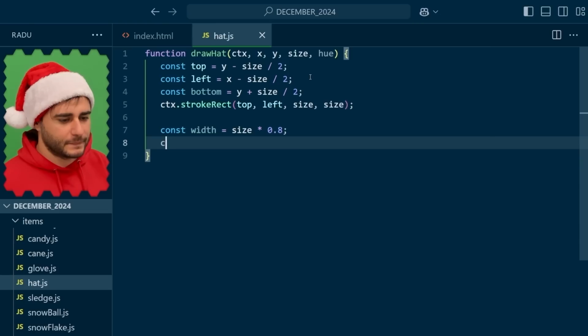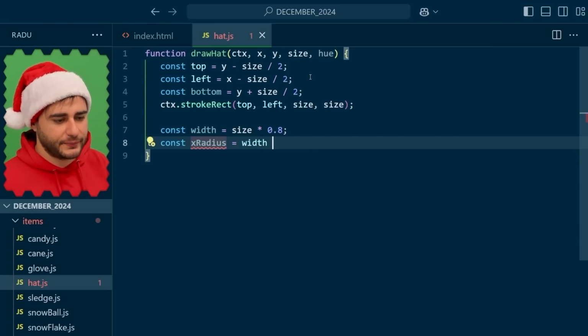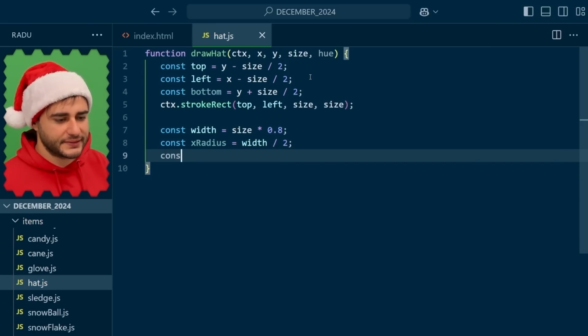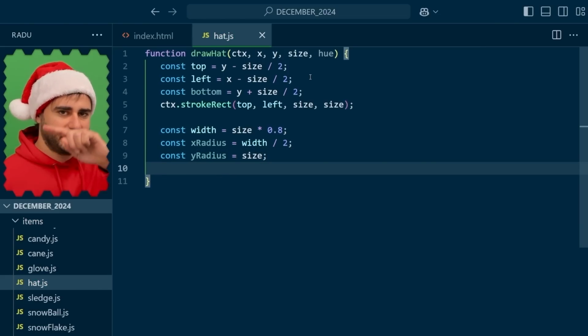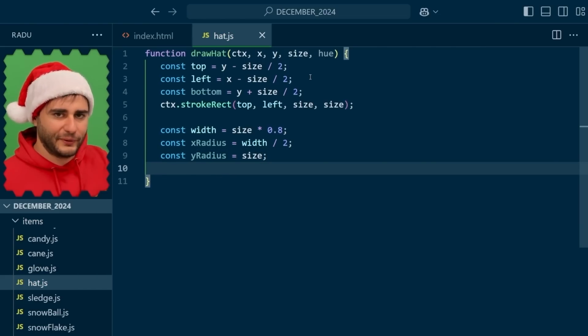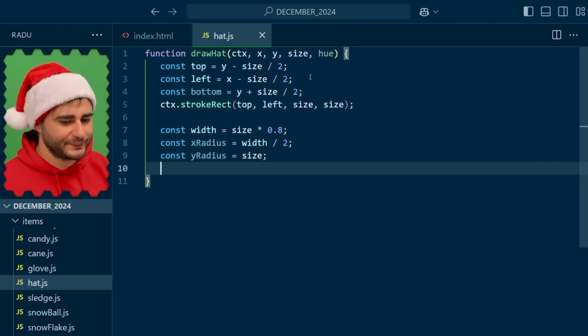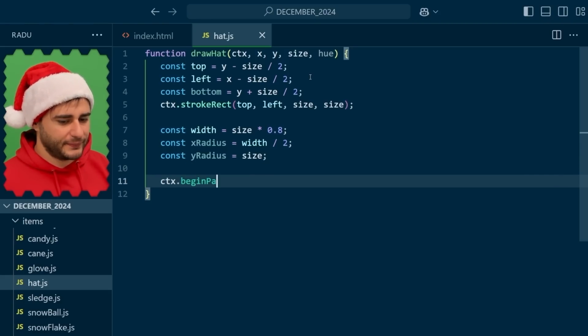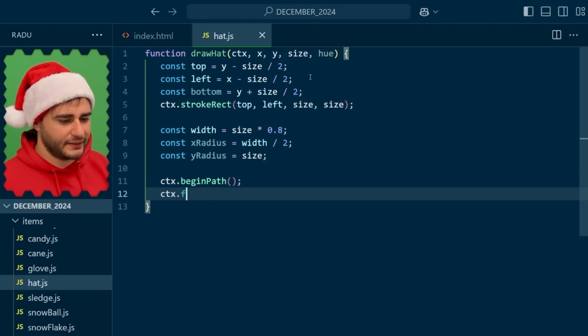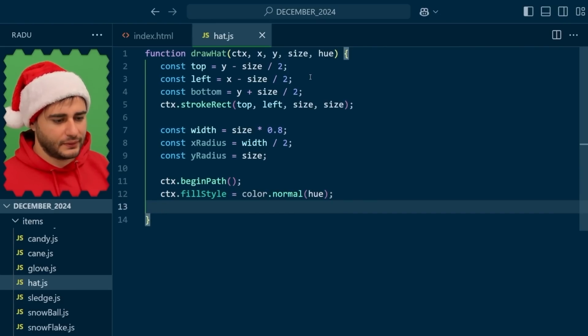And let's define the radii. So the x radius is going to be half of this width, and the y radius is going to be the full size, because I want half of the ellipse to cover the whole screen, for now at least. And let's draw it, beginning the path. Setting the fill style, I'm going to use the normal intensity.